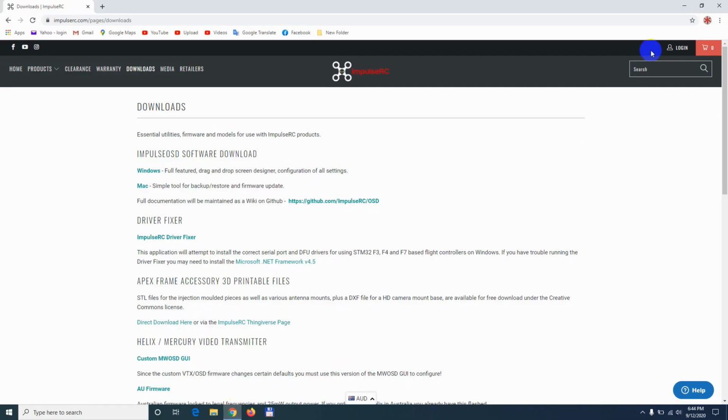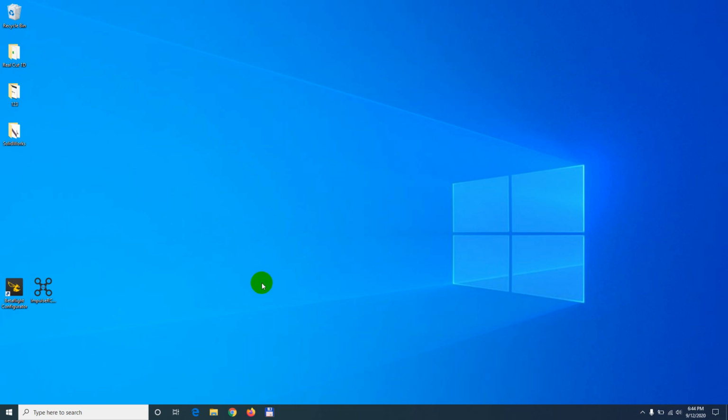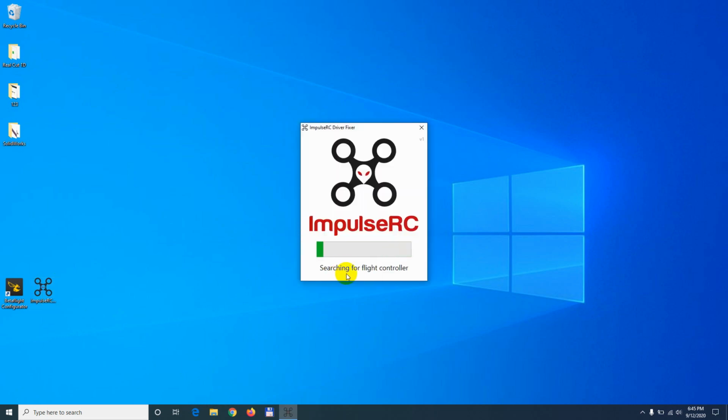By the way, you have to close the browser, Google Chrome for example. So before running this one, close the browser. This driver fixer is loading. Come on, checking for updates, searching for flight controller.